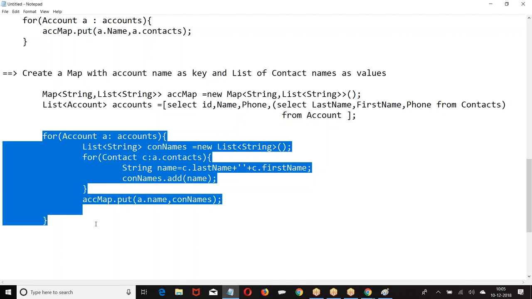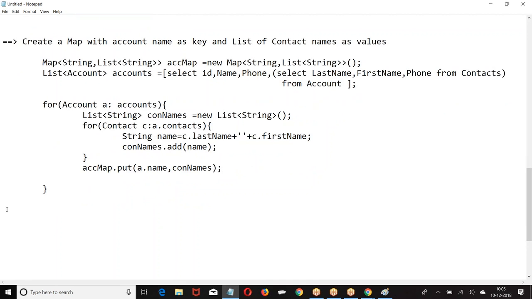Now look at the format. Next, how do you get the values? Put is for putting the data. If you want to get of key, this will return the value associated with the key.